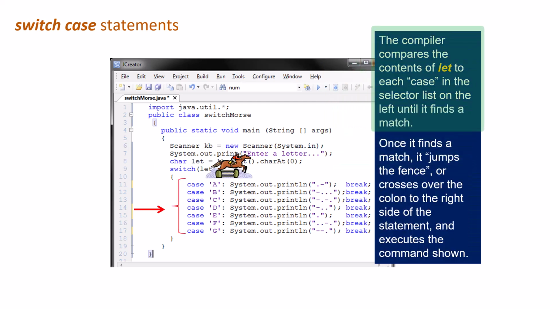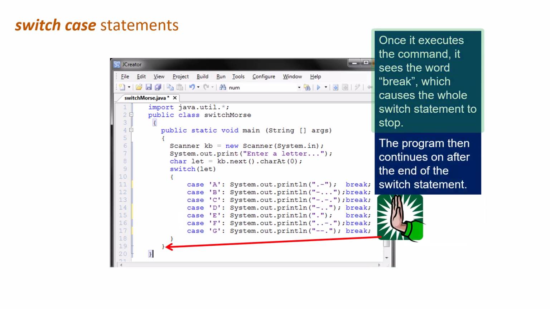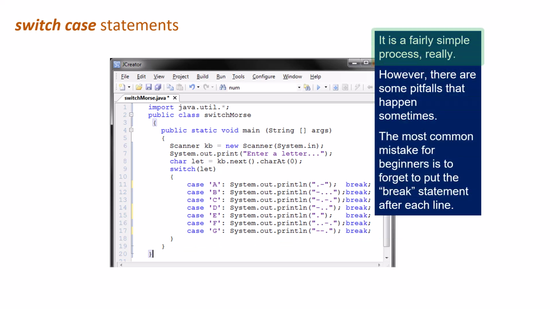The compiler compares the contents of let to each case in the selector list on the left until it finds a match. Once it finds a match, it jumps the fence or crosses over the colon to the right side of the statement and executes the command shown. Once it executes the command, it sees the word break, which causes the whole switch statement to stop. The program then continues on after the end of the switch statement. It is a fairly simple process, really.